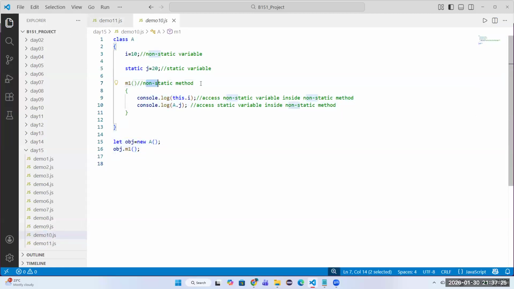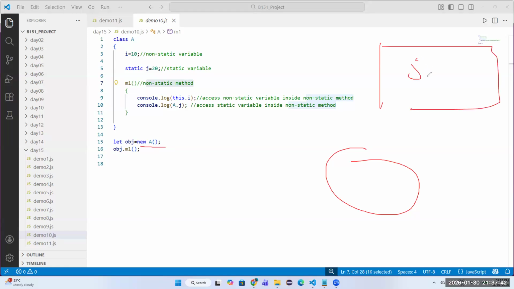m1 is what type of method? Non-static. How to access a non-static method? By creating an object. The moment you create an object, before that the class is there. If the class is there, the static variable will be there. If you create an object, you'll get the non-static variable also. So when you use the non-static method, you can access the static variable and the non-static variable also. Clear? But look at this example.